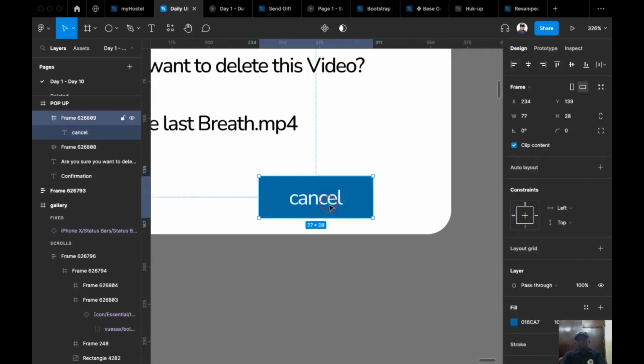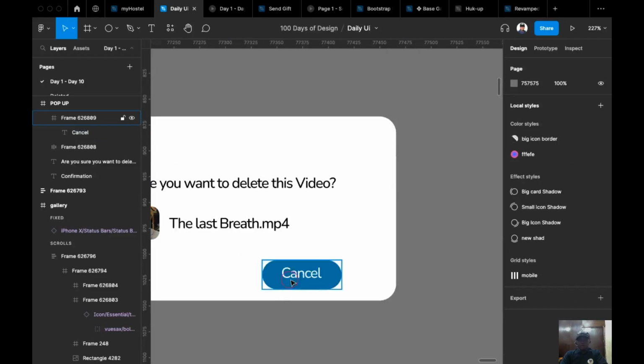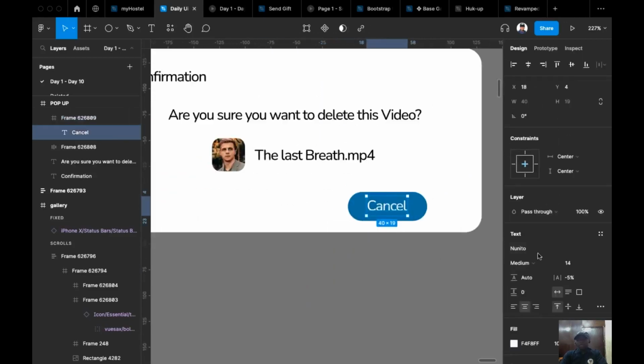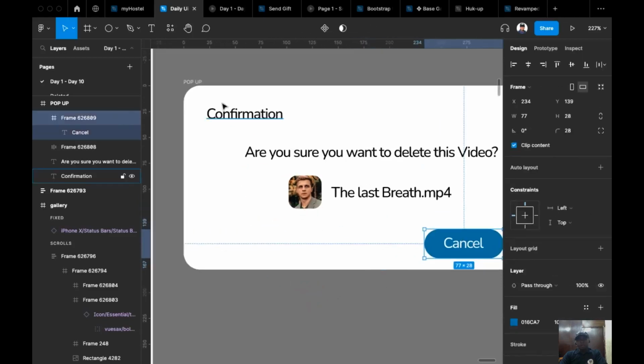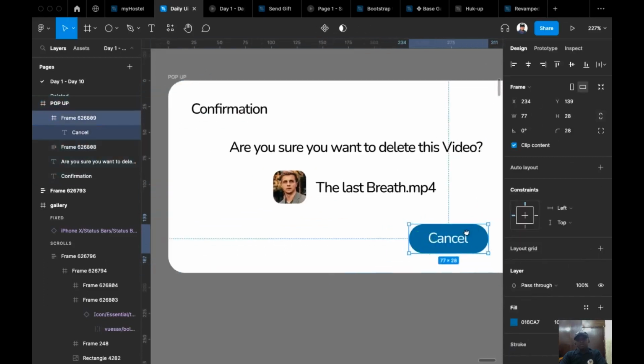And again the corner radius, I'm going to make it a round one, so I'm giving it 28 pixels. So this is cancel. Why we put cancel on our primary button is because this might be a mistake. So wanting to delete might be a mistake. So this should be a primary color that attracts the user to quickly tap and cancel the operation.